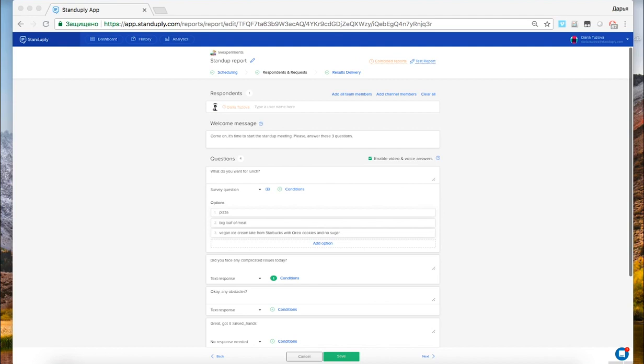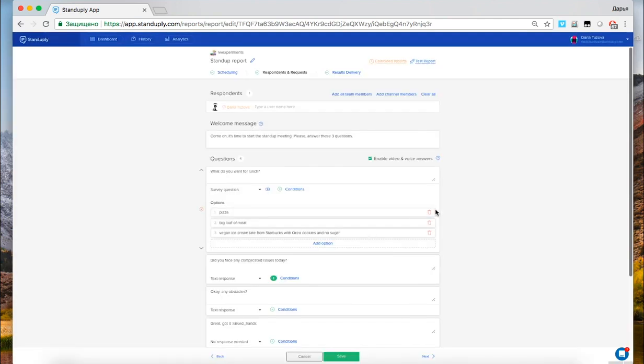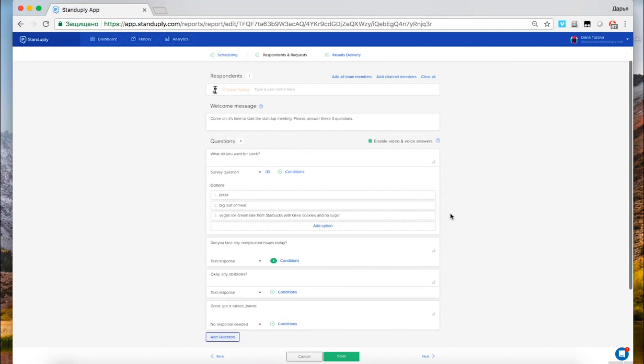If you want to set up the report for a particular group of people, you can create a channel for them in Slack and choose it in the Respondents and Requests section. If your team has its own, more or less formal communication style, you can take it into account and add some GIFs in your stand-up.